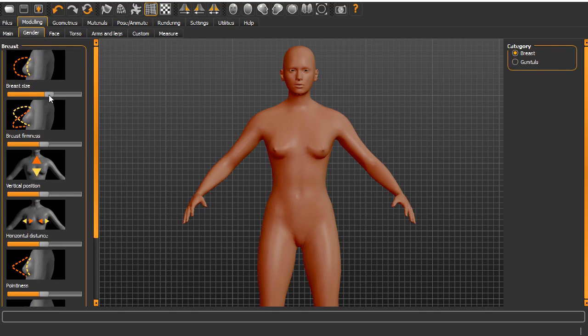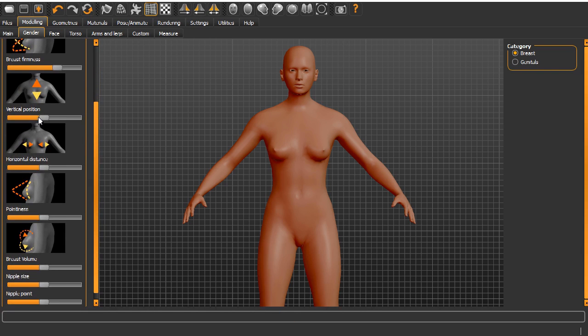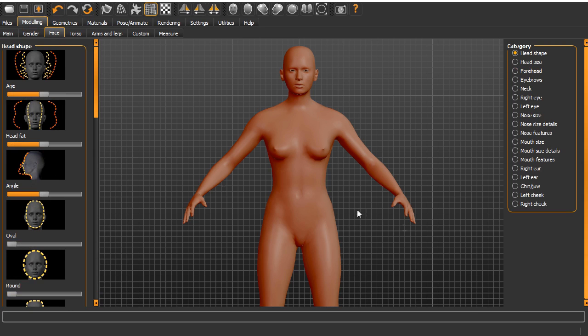And so we can adjust the breast size a little bit. There's a ton of options for it. Yeah, we can go a little bit bigger, maybe a little firmer. Then we can adjust the vertical position, higher or lower, and how spread apart they are. There's a lot of details in there. So, okay, let's move on to the face.